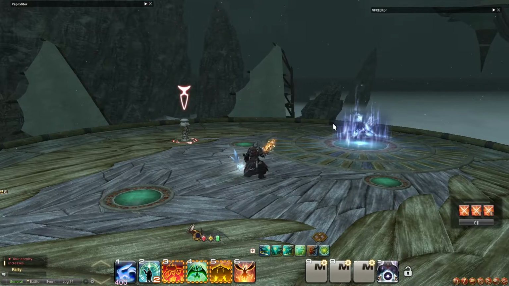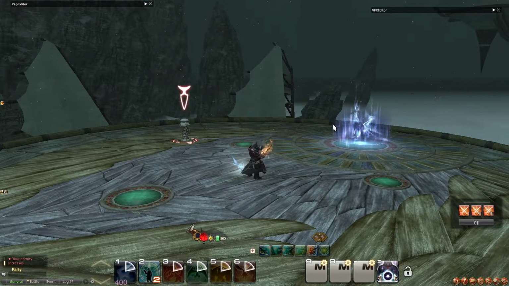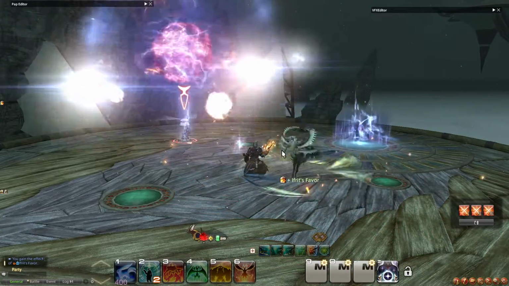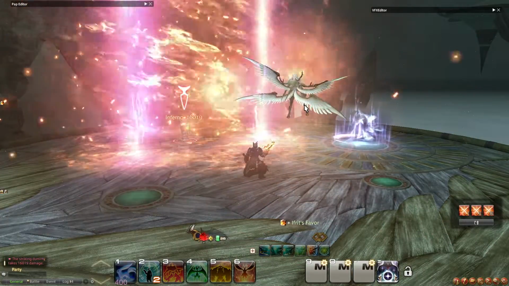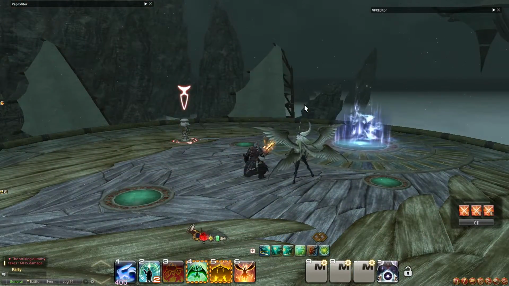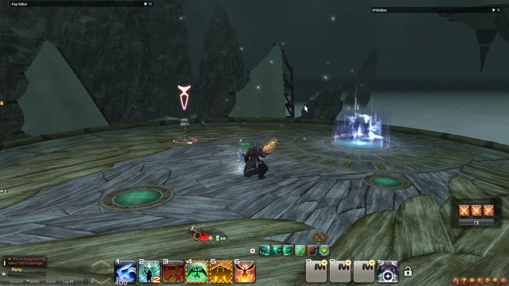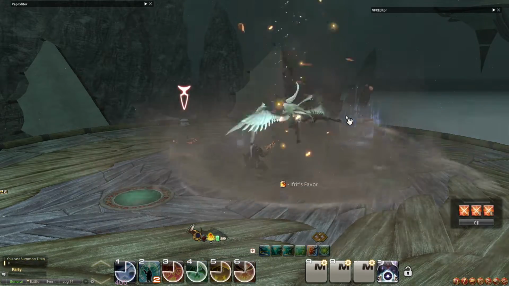So now here's what it's going to look like. So as you saw there, it used Ifrit's visual effects. And that's what I want at the moment. Same thing for Titan.